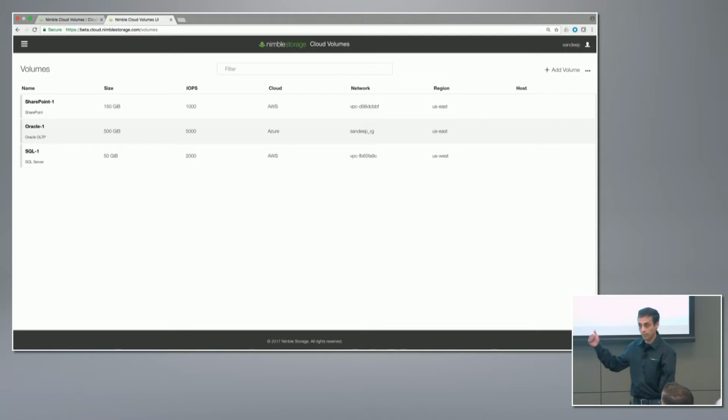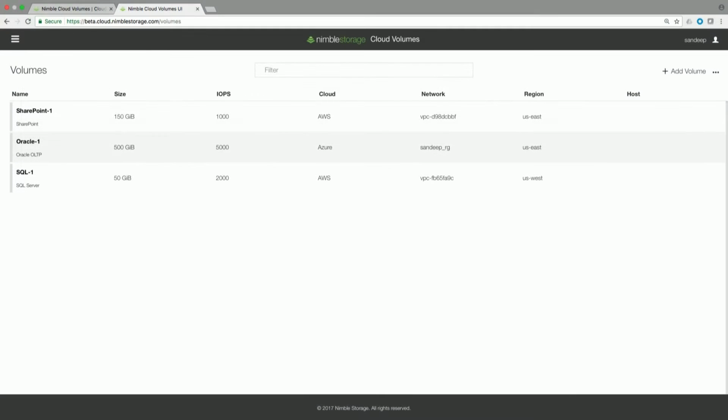This right here is an interface that lets you provision, manage, and monitor Nimble Cloud Volumes across multi-cloud, multi-geography, and at the same time, this is a multi-tenant interface. So let me explain that one by one, right? As you can see here, I have 3 Nimble Cloud Volumes. 2 of them have been provisioned to be used by AWS, and 1 provisioned to be used by Azure.